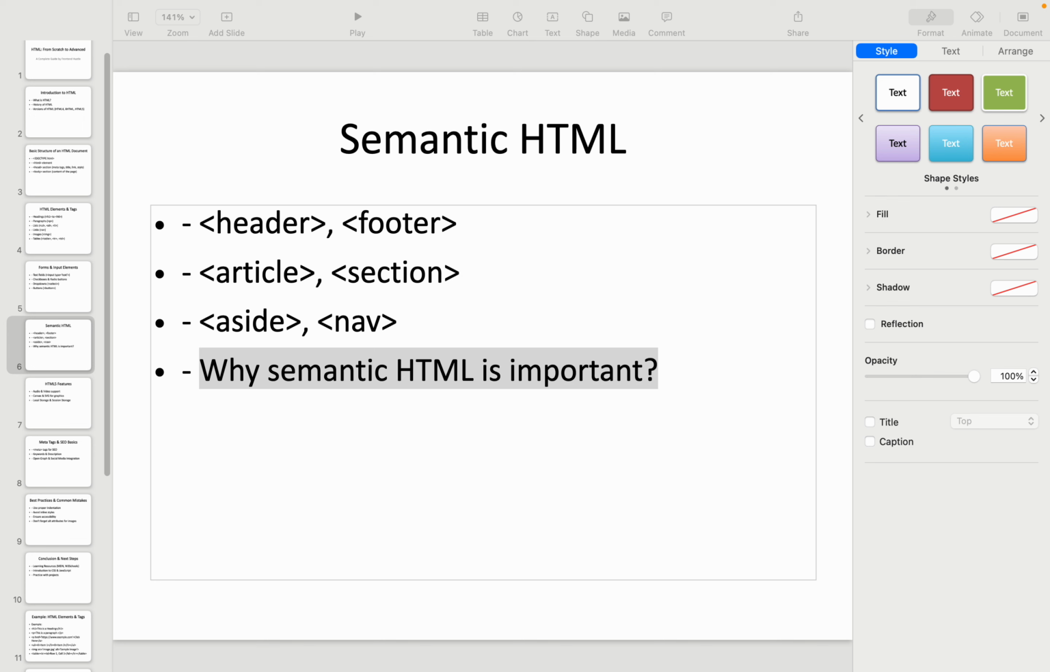Like, see, search engines like Google use semantic HTML tags to understand the meaning and the context of web pages, which helps them rank pages more accurately and efficiently. See, why this first result comes is because semantic tags are used in this element very efficiently.